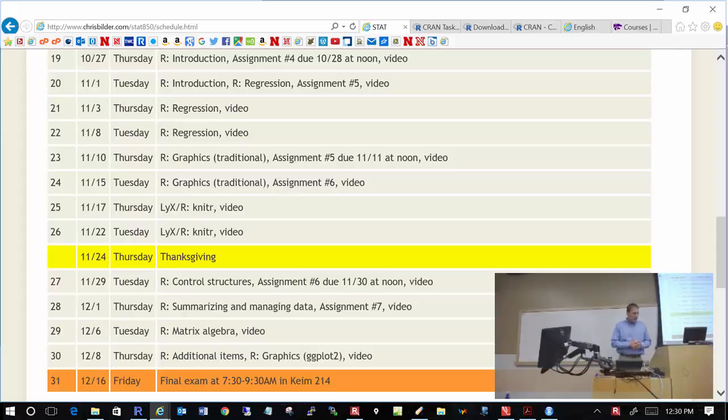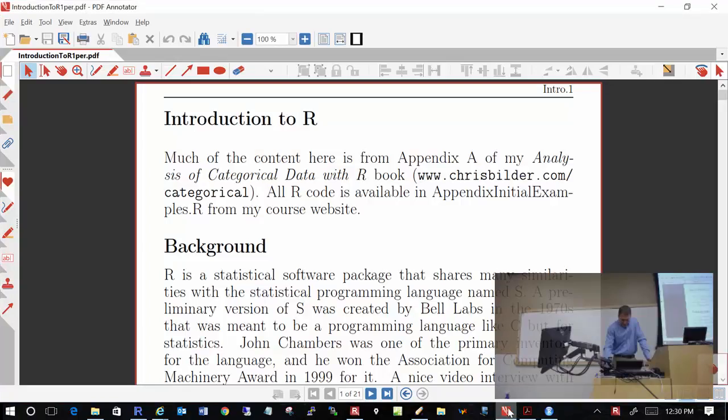Assignment number 4 is due on Friday at noon, and today we will begin talking about R, and this will be the last main topic of this course. Are there any questions before we begin? Okay, so let's start talking about R.